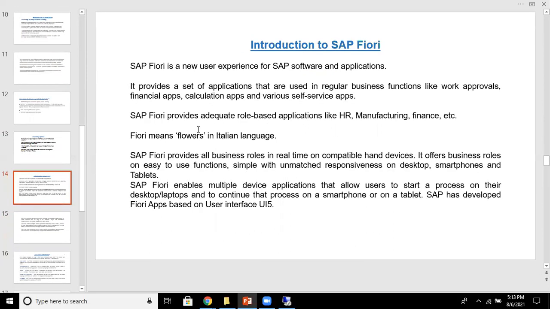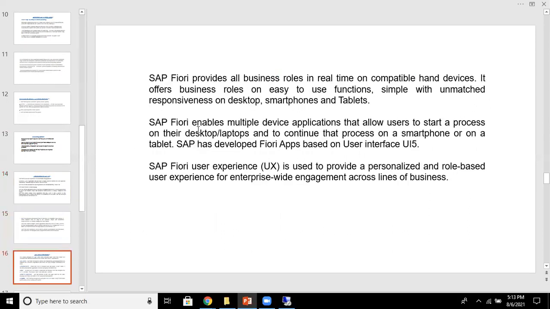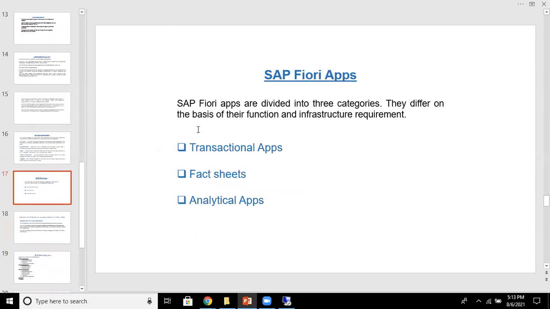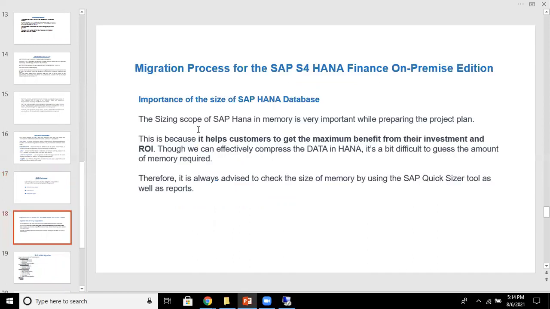Then in today's lesson, we have learned about the introduction of SAP Fiori. What are the Fiori design principles? Basically 5 principles: role-based, responsive, simple, seamless experience, as well as delightful. Then we have Fiori apps: transactional apps, fact sheets, analytical apps.